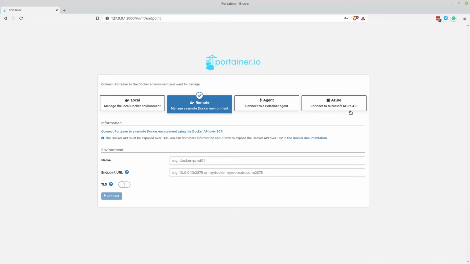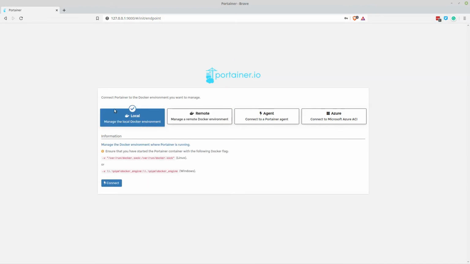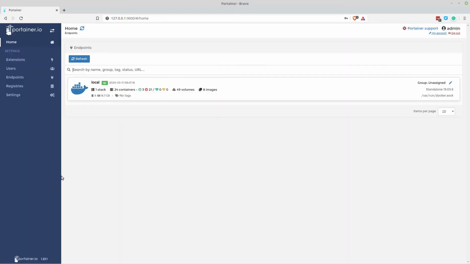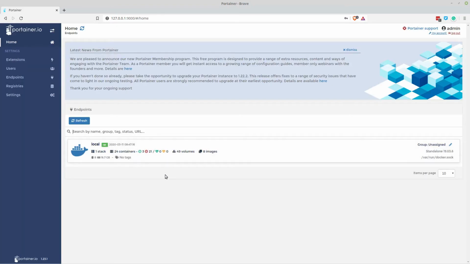An agent or Microsoft Azure. I'm not sure why Microsoft is the first one. Maybe that's the most popular. I don't know. So let's just look at local. And yeah, we did do that. So that's part of the command line. That's the socket, and that's the socket for Windows. So let's connect and see what we get.